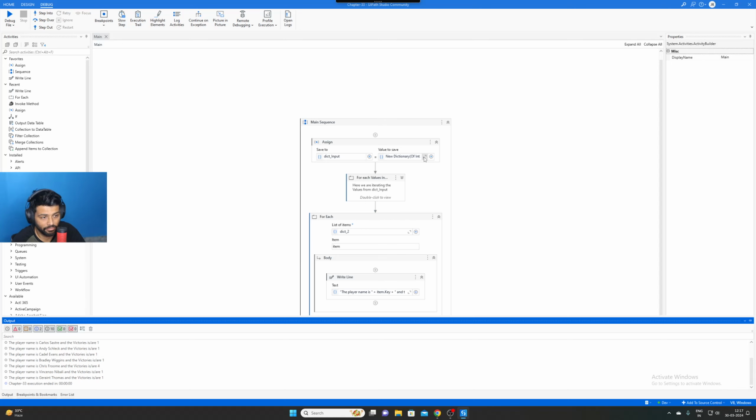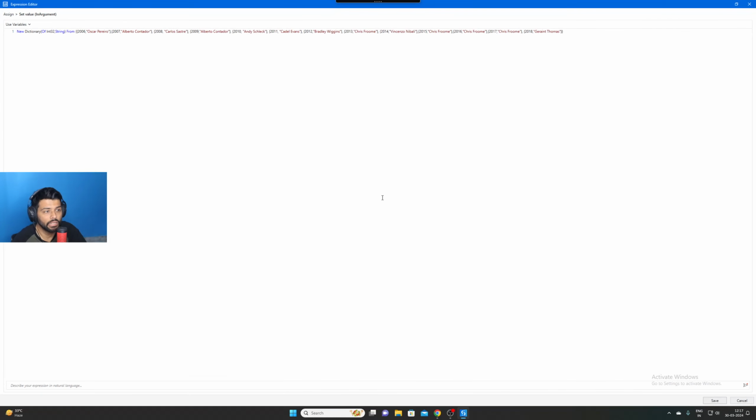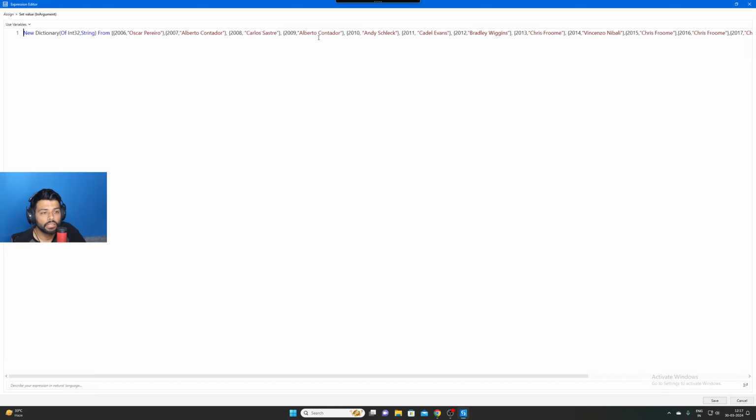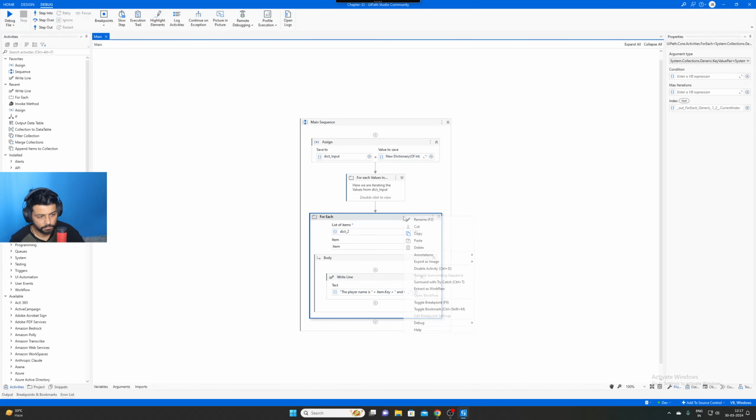Let's quickly check whether our logic is working right or not. Chris Froome. Okay, Chris Froome 1 in 2014. Chris Froome 2, Chris Froome 3, Chris Froome 4. Okay, great. So, guys, I'll just annotate it as well. So, here.